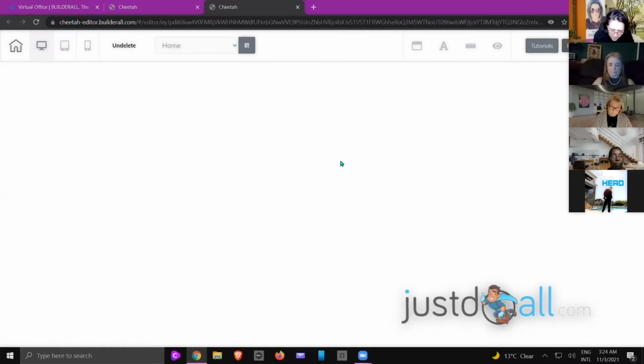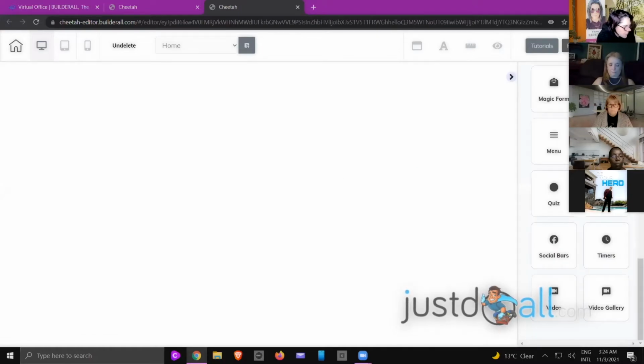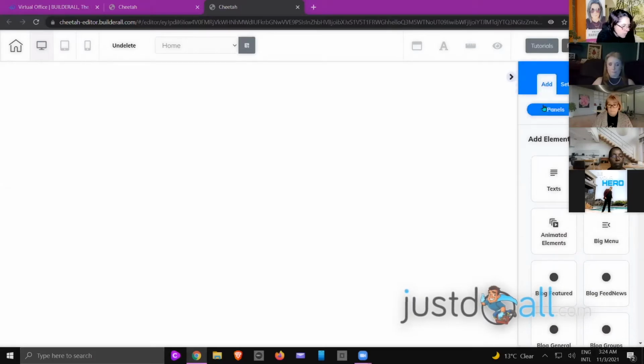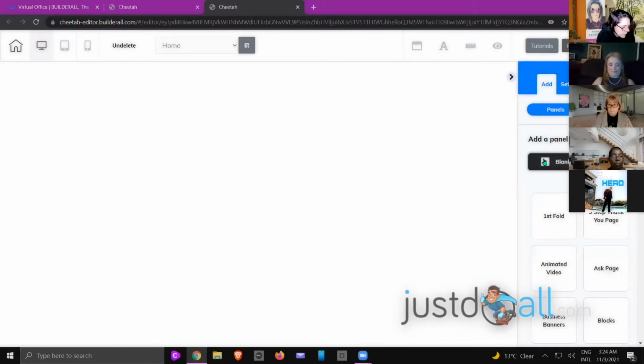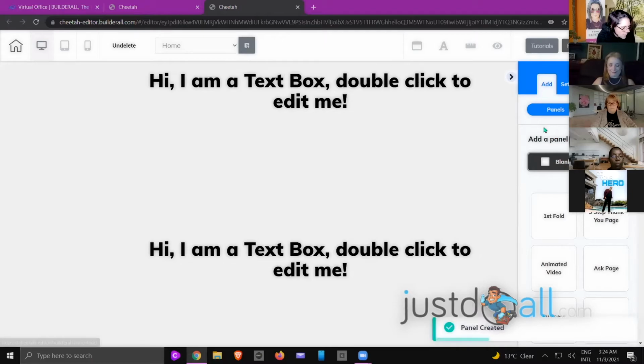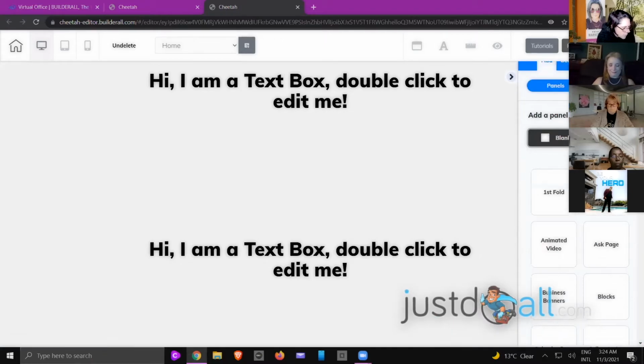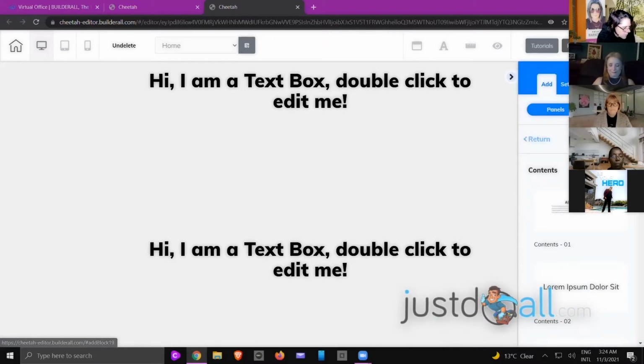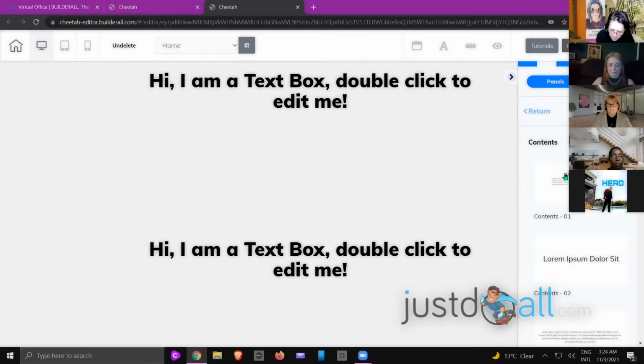All right, so we've got that one. All right, this is also a fun one. Let's go add a panel again. We add a lot of panels today. A blank panel. And another one. And then we can add one with text on it. So let's go grab contents with text.